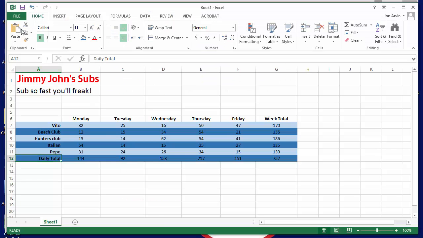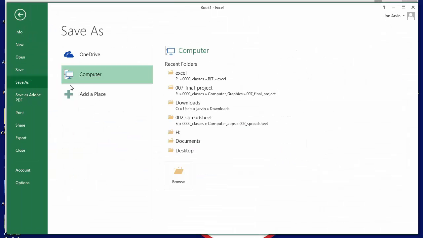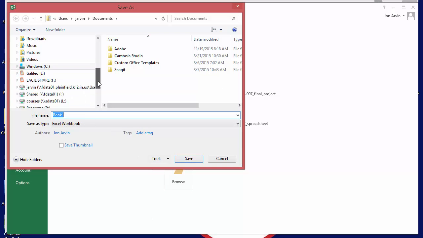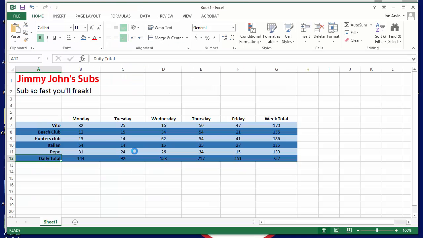Now saving would work like this. You would go to the File tab and go to Save As, and you want to get to your network drive. Well, you might have to click on Computer right here, and you might have to browse right here and look for your network drive, which is Drive H, right? And you could just name this. You could call it Jimmy John's, or you could call it Excel number 1. You just need to give it a name and save that.